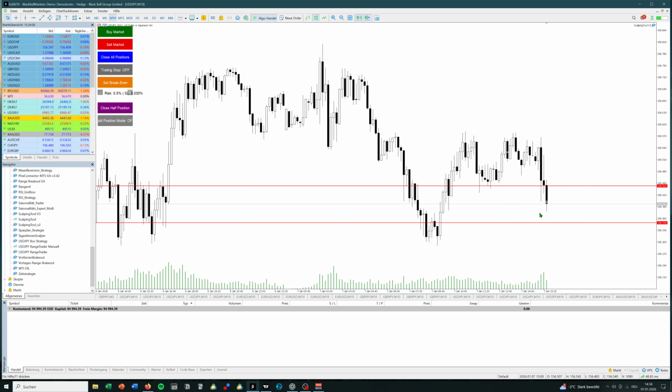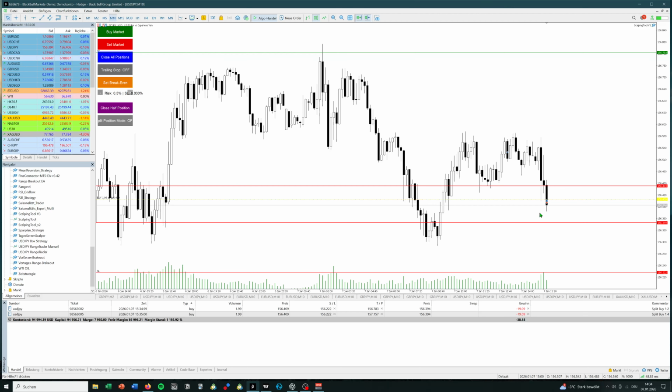Let's open a buy order with W. Now I have opened a buy order with a total risk of 0.5. With the keys X and Y, I can change my risk, you see it here, to 0.2, or increase the risk to 0.5, or even higher to 1%.